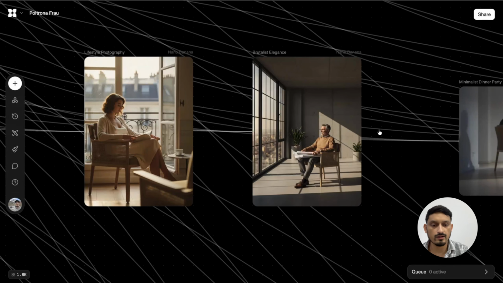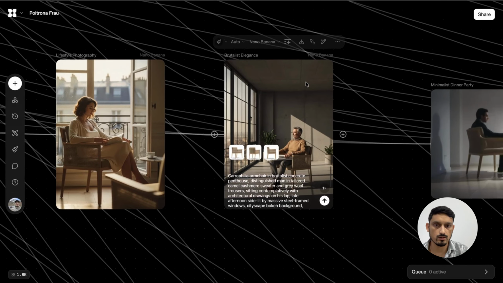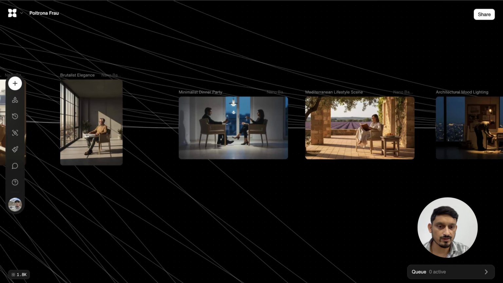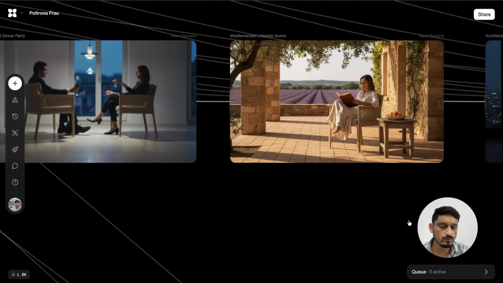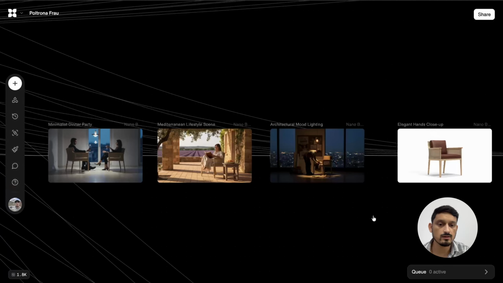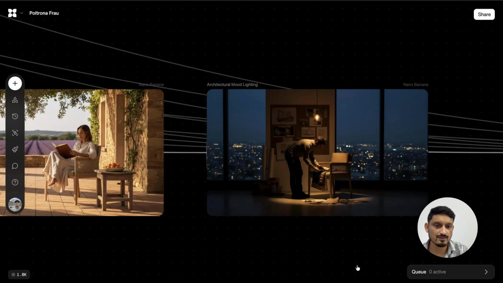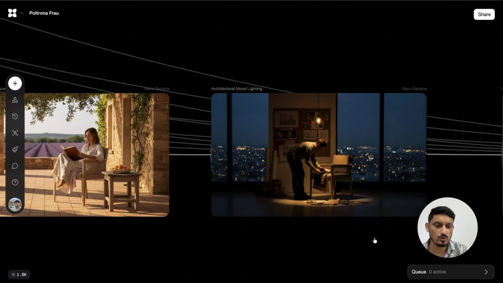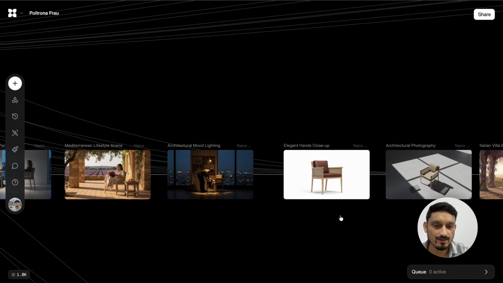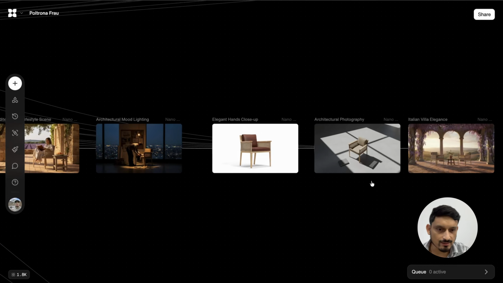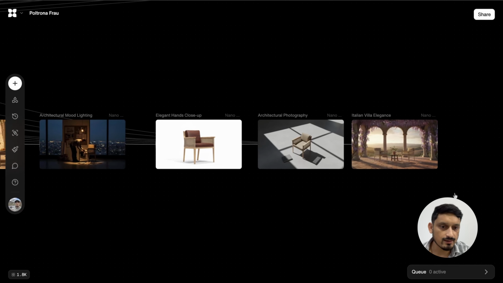Then you have this another architectural image which takes inspiration from brutalist architecture style. Then we have dinner party, Mediterranean lifestyle scene. She's sitting reading a book or whatever. Outside, sunlight. There is a field of, I forgot the name of this flower or plant. Then there is architecture mood lighting. There is warmth in the orange light, and shadows and blue hour outside. Is pretty good concept. Elegant hands close up, architecture photography from a different perspective, and then Italian villa elegance.